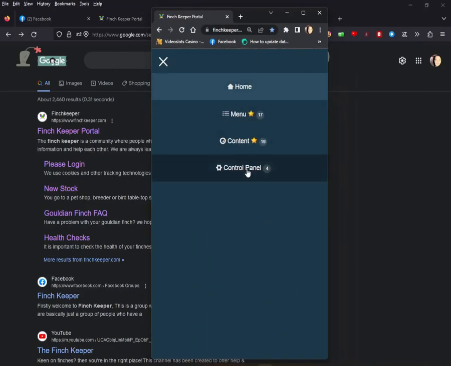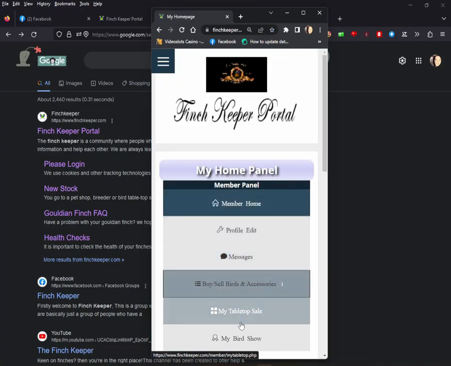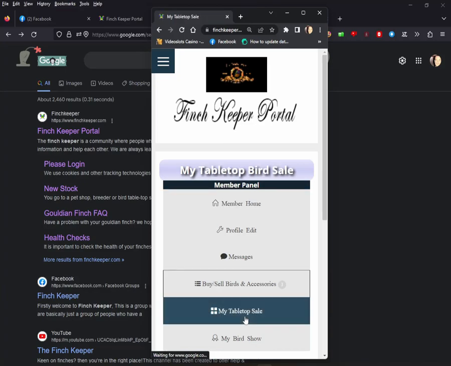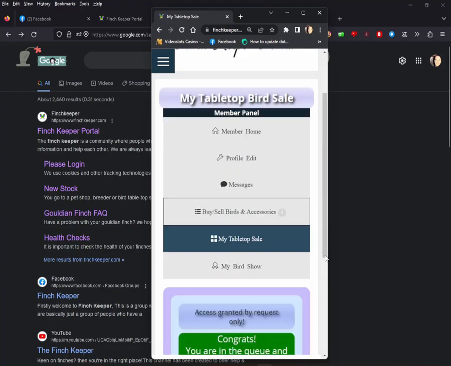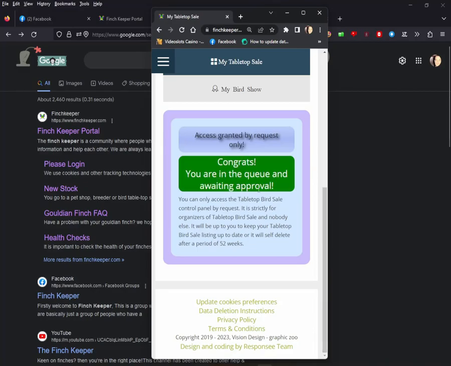So we go to there, then we go to control panel, we go to member panel, go to my tabletop sale, and to access this page you'll need to request access. This sends a message to the admins and the moderators that someone is requesting access to this part of the site. So we will click that, and it will tell you underneath that your request has been sent, basically.